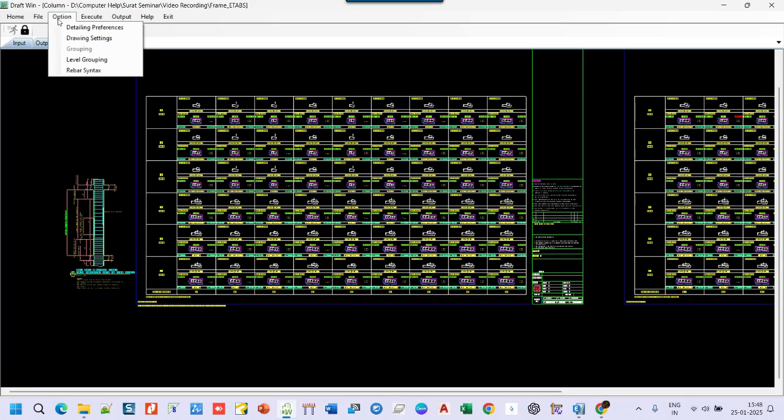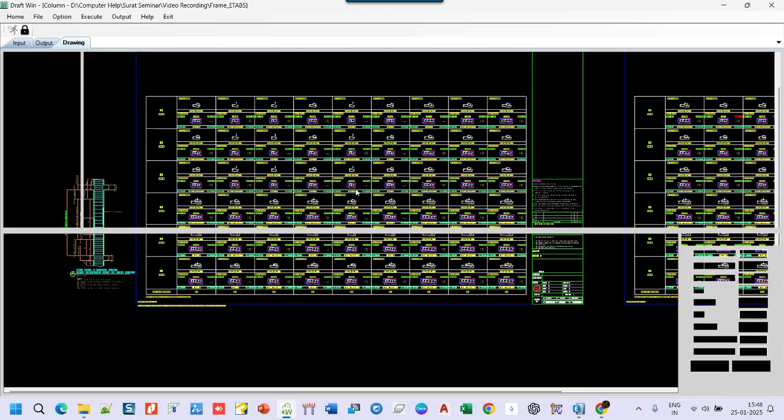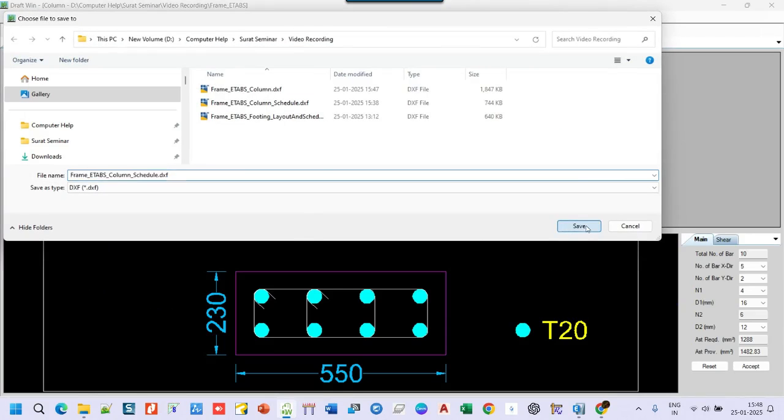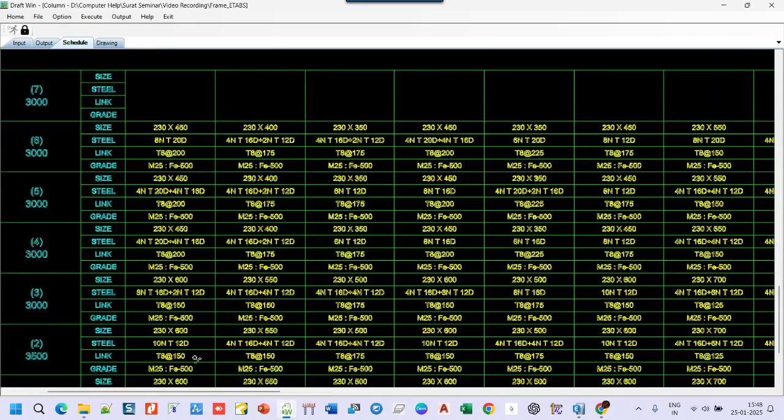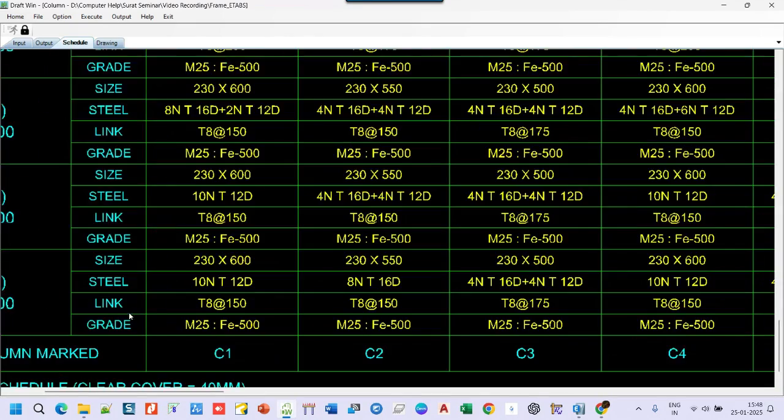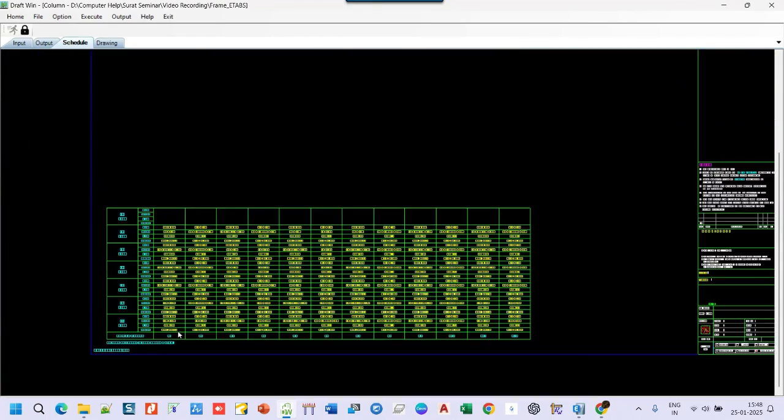Okay. Also, there is an option to do level grouping, and also you can do the grouping of the columns. Now, next, I say output. I want it in a schedule format. So I say save. I want to rewrite it. So the same thing is shown in a schedule format, so the number of drawings will be less.